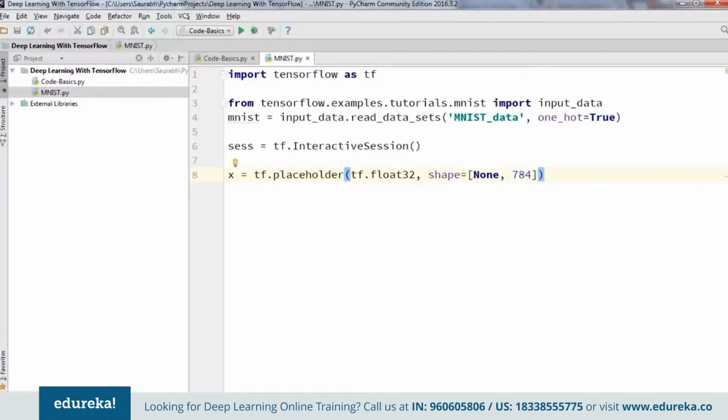Now the input images x will consist of 2D tensors of floating point numbers. Here we assign it a shape of None comma 784, as you can see, where 784 is the dimensionality of a single flattened 28 by 28 pixel MNIST image of handwritten digits. And None indicates that the first dimension, corresponding to the batch size, can be of any size. We are not putting any restrictions on that.